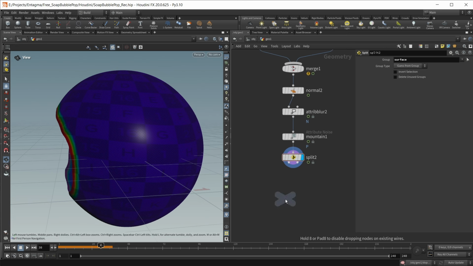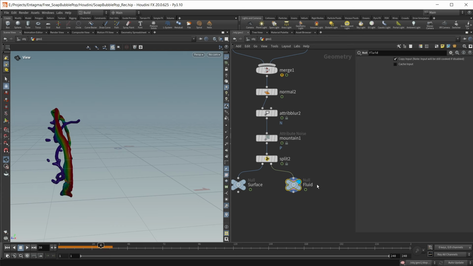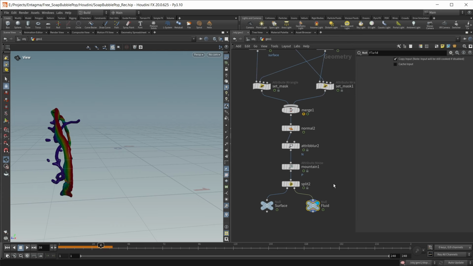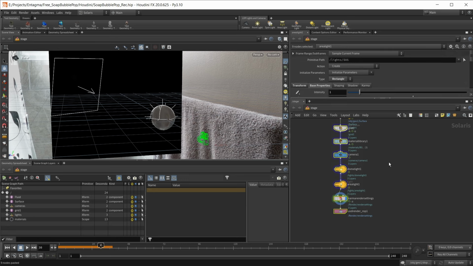And we can drop down 2 nulls, call the first one surface and the second one fluid, like this. And now let's finally jump into Solaris and Karma and shade this. Now this tutorial is already running long enough, so I'm not going to go over the entire Solaris setup. I'm just going to go over shading.